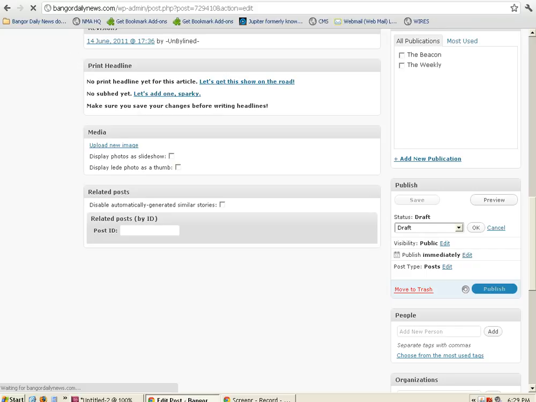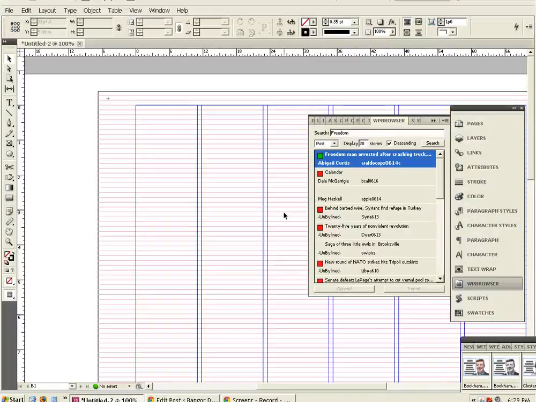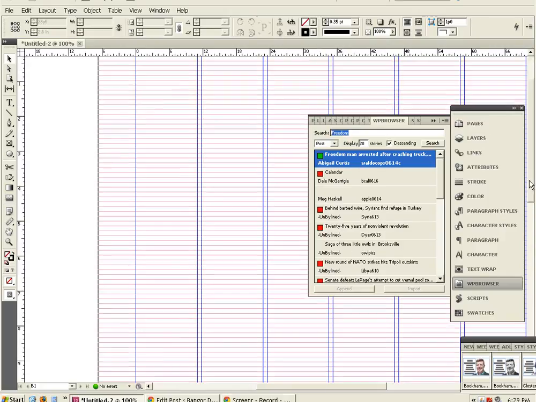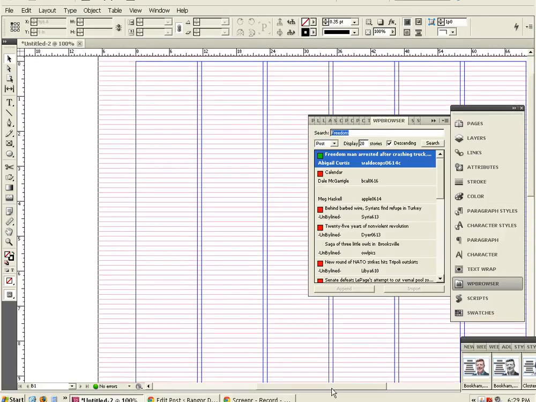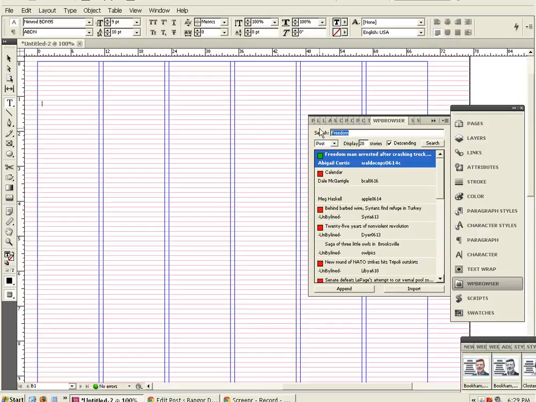So now it's been published on our website. It's ready to be put on the front page of the website or on Twitter or on Facebook. And so the next thing to do is to go over into InDesign. So we have this little browser that we wrote that connects with WordPress and allows us to bring our stories onto the InDesign page. Now that headline that I wrote was 2 columns wide, so I'm going to make a headline box. And then I'm going to do a search on any term that's in that story to find it. So I'm going to search for Belfast.